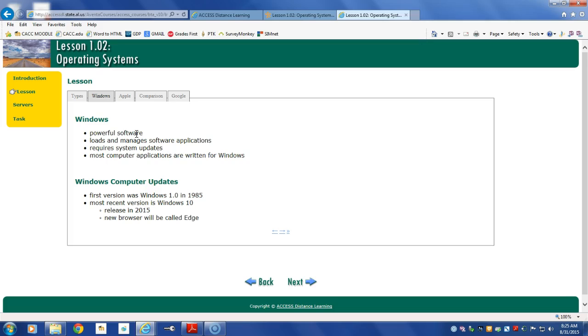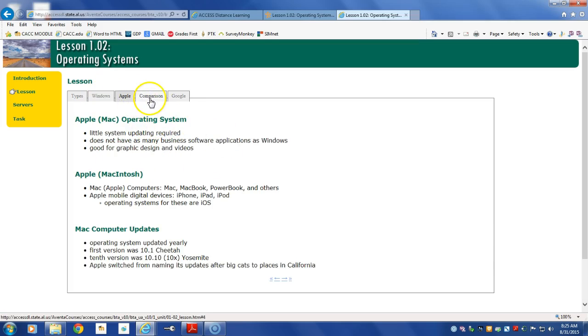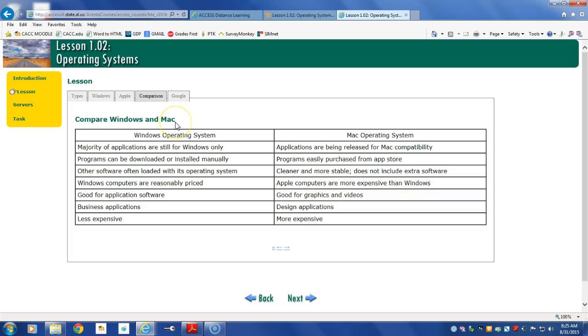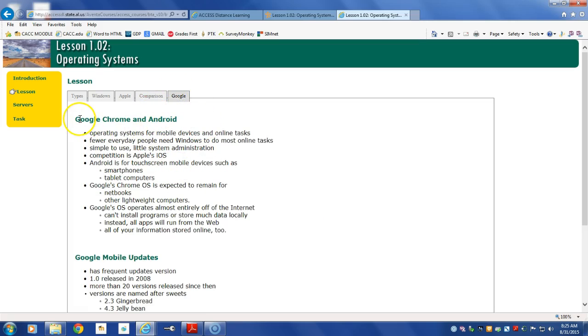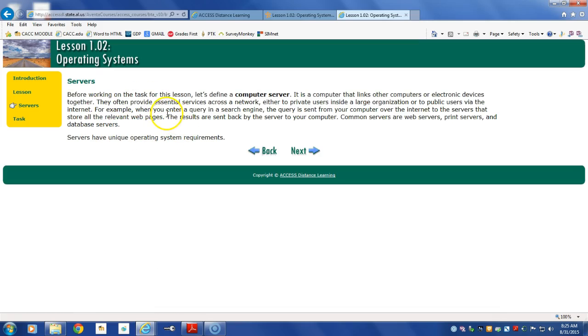So you're going to learn about the different types of operating systems for PCs, for Macs. There's some other open software platforms out there. You'll look at some operating systems that are used for mobile devices. So this is a really good lesson to kind of learn about the new things out there. You learn a little bit about servers.